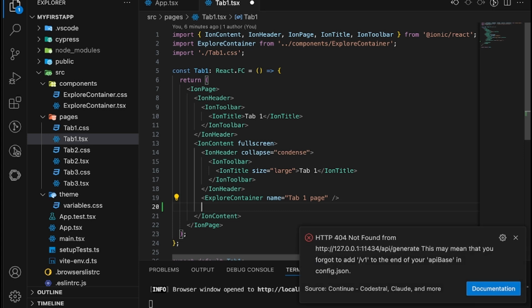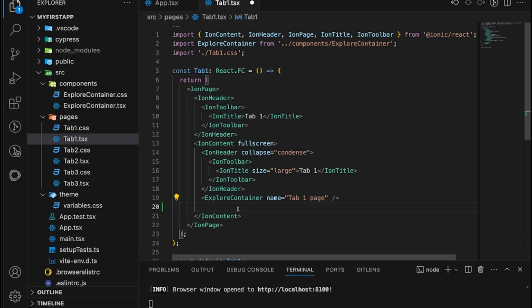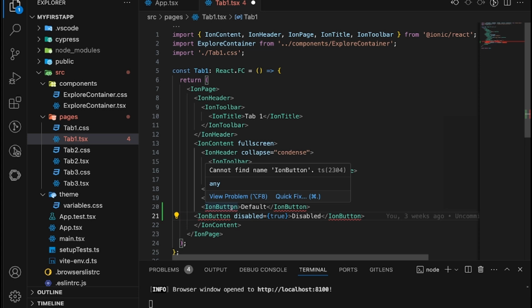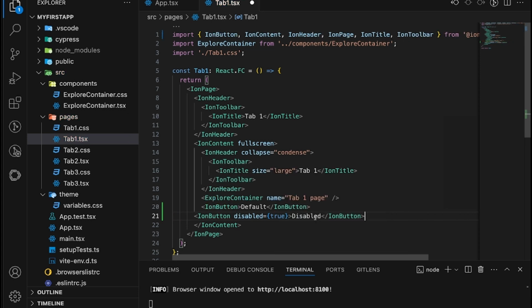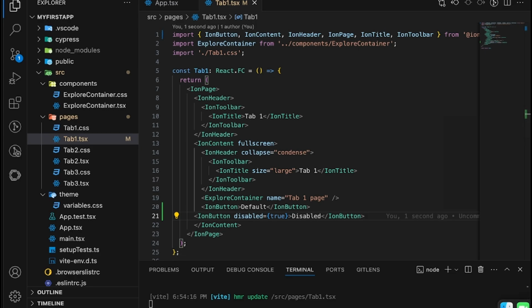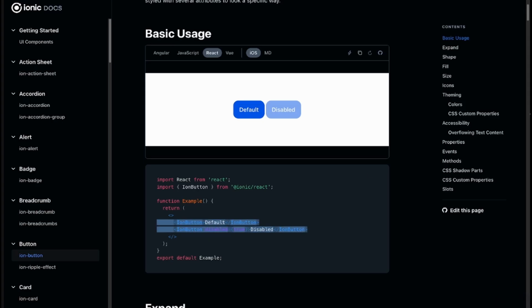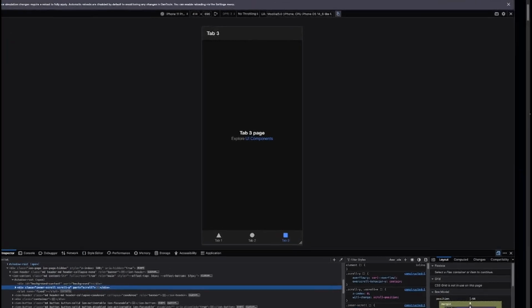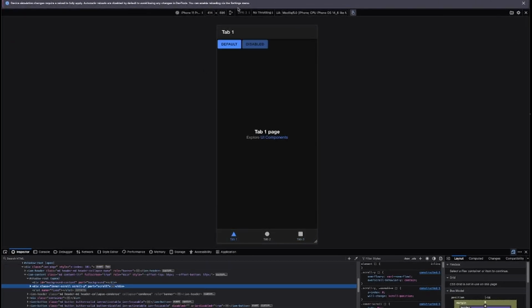So what we'll do is on line 19, right underneath our explorer container, we'll put our button. However, we need to import it. So let's go ahead and import that, shall we? Now if we go back into our app, did we run our app? I feel like I forgot to run our app. Oh, we did run our app, right? Okay. So we go to tab 1, and we have our default button and our disabled button. Pretty simple, right?